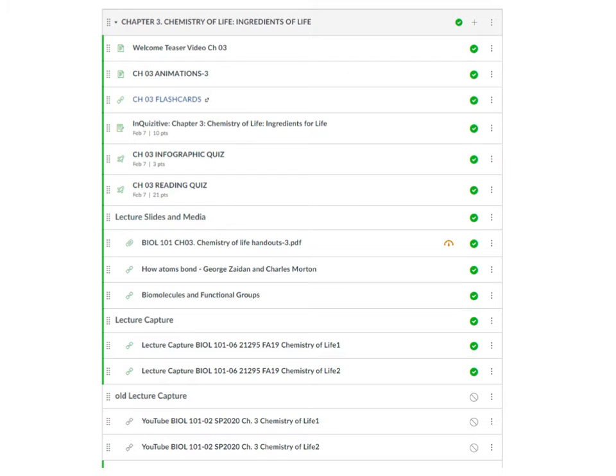Here are actually the assignments. You will do 3 for each chapter: Inquisitive, infographics, and reading quizzes. These are all assigned and have to be done within a certain time period. There's also the lecture. So lecture for, let's say, chapter 3, chemistry of life. So first of all, this is the lecture actually.